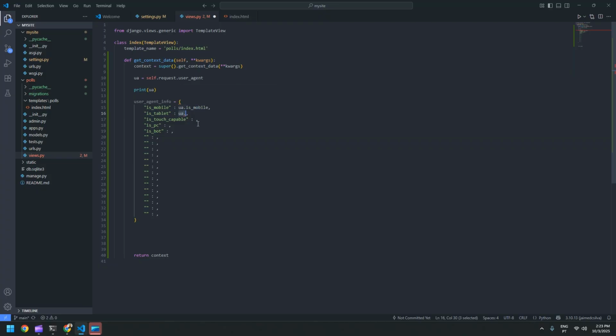I will copy that later so it's more straightforward. And the rest is just the same. So I will copy it. Is tablet, touch capable, is PC, and is both. Alright, in here I will add this already and duplicate with the UI. Add some more duplications, and we can continue now.